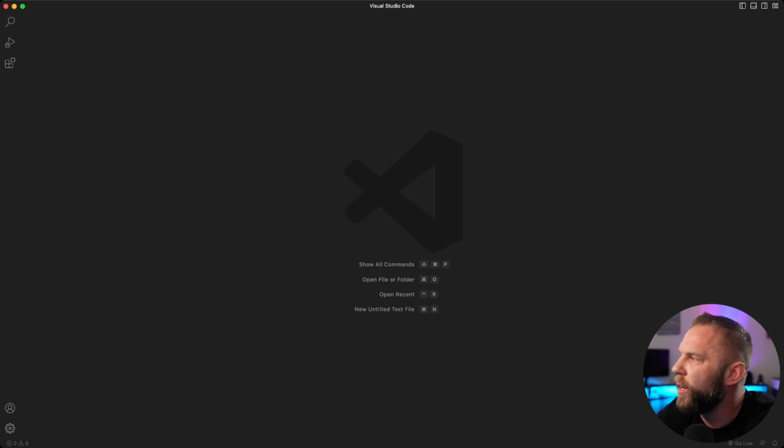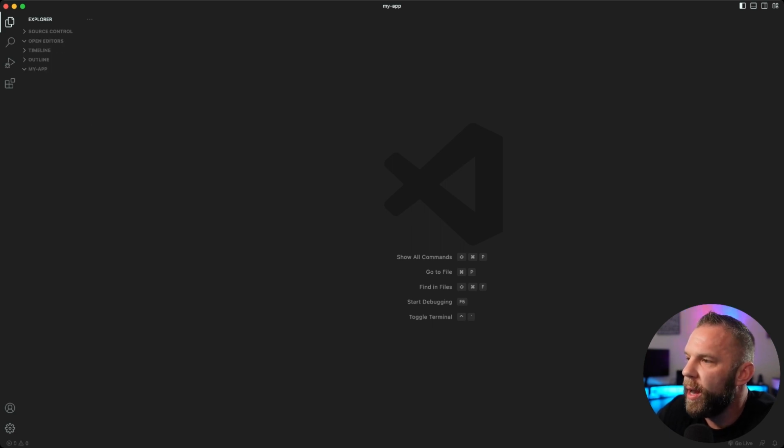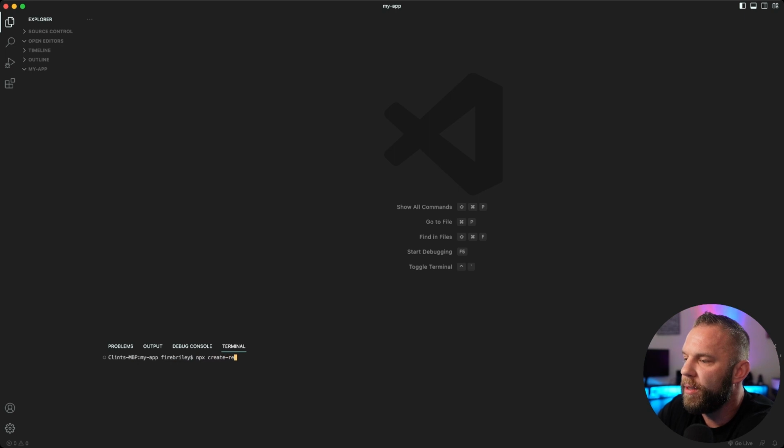And what I want to do is bring over my directory that I'm going to be working in here. Okay. So let's go ahead and create our React application. So it'll pop up right there. What I'm going to type is npx create-react-app. Now, I'm going to hit a period there to install React in the current directory.